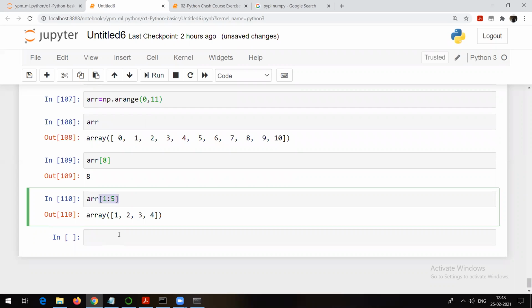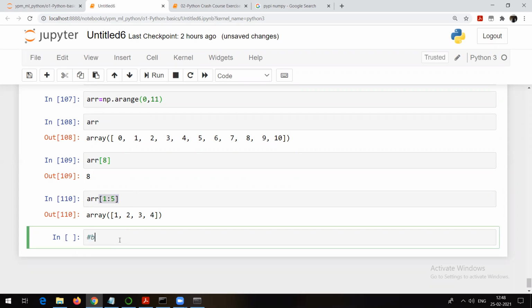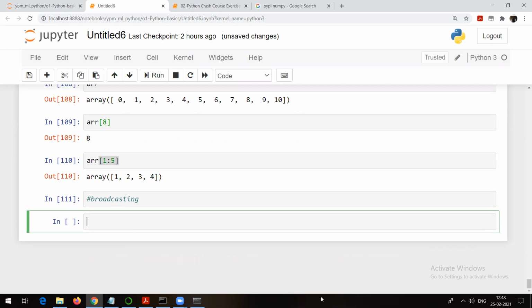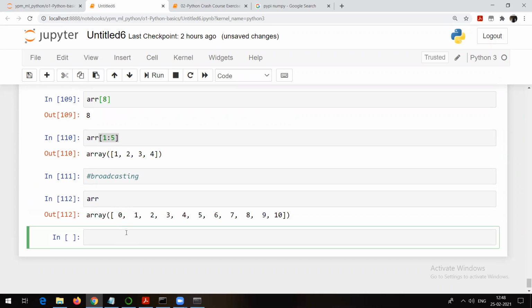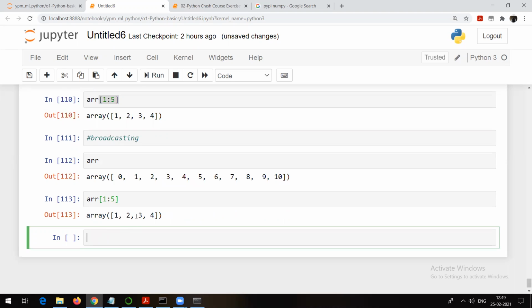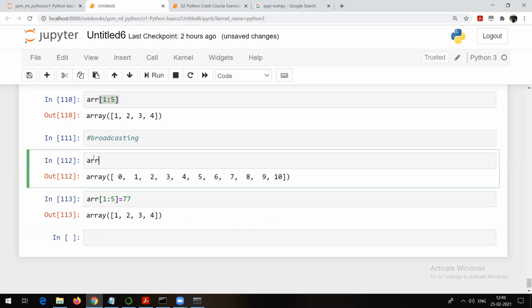Okay, so now let me talk about a concept called broadcasting. Now, what is broadcasting in case of arrays? Broadcasting is one of the properties which arrays follow. Let's see. This is my arr, right? Now, if I write arr[1:5], what is this? It is 1, 2, 3, 4. Right? Now, what if I do it like this: arr[1:5] = 77? What will happen in this case? These elements 1, 2, 3, 4 will be overwritten with 77, 77, 77, 77 in the original array arr. This is what is going to happen, right?